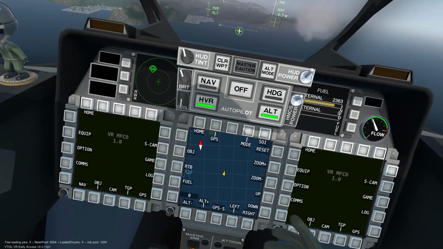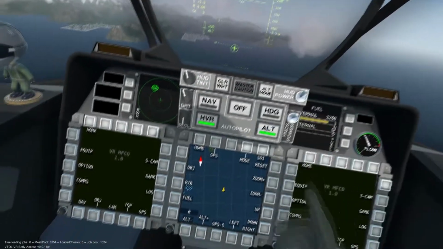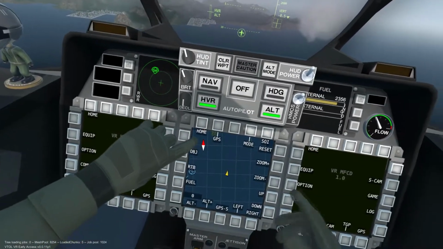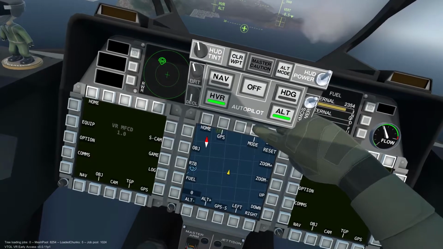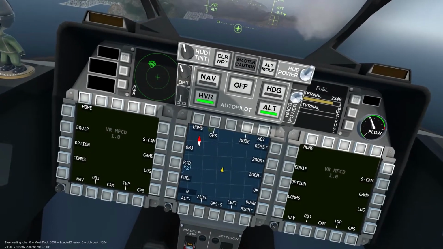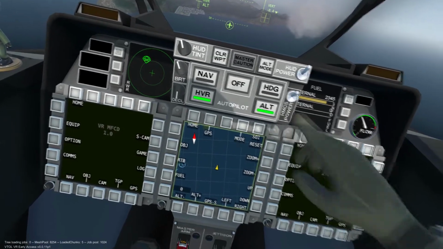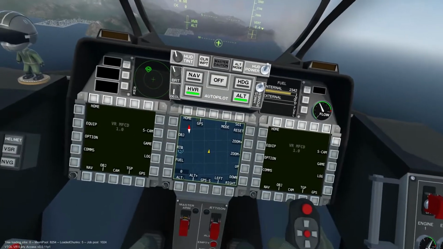By default, the map's orientation is based on where the nose of the aircraft is heading, but we can change the map to be north and south orientated by pressing the mode button. By pressing the Sensor of Interest button, we can slew the map around using the thumb on the flight stick.